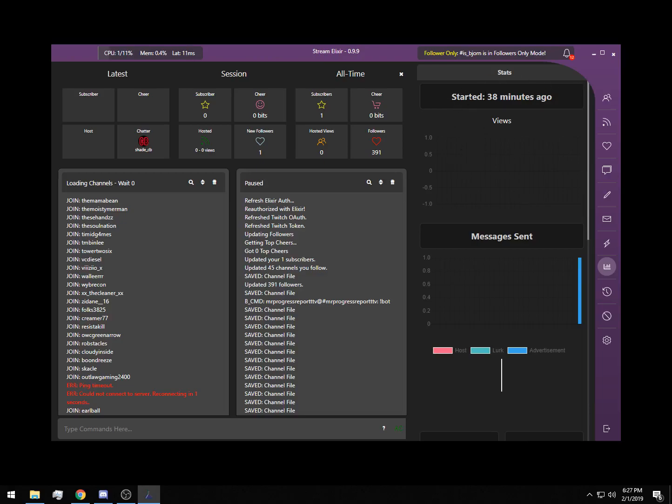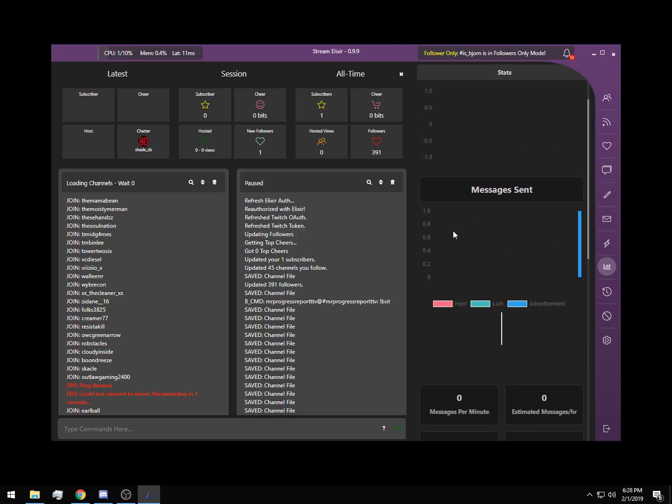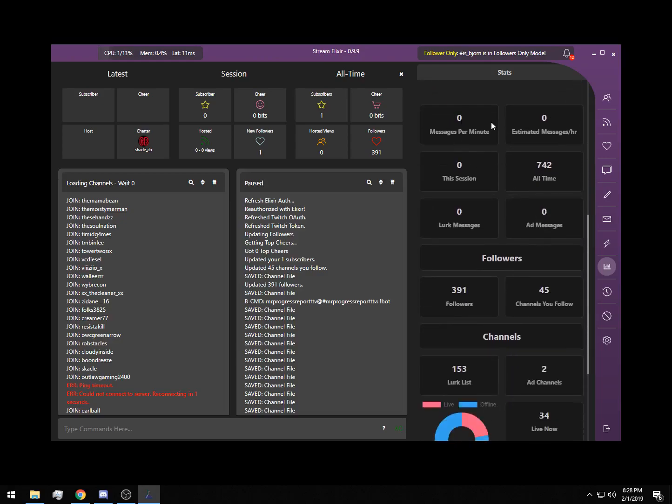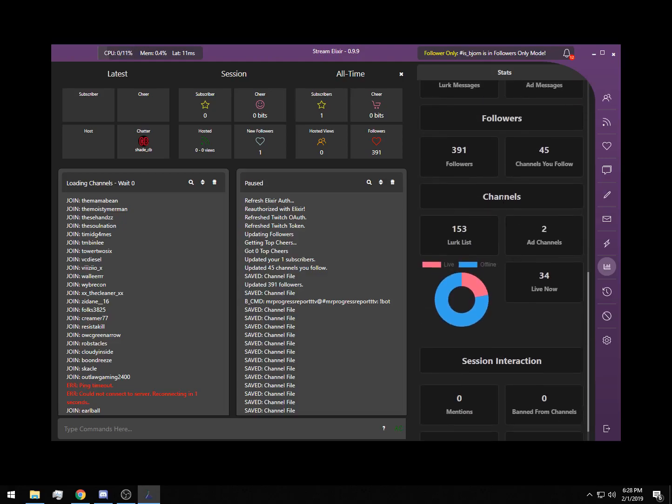So our stats, we started the program 38 minutes ago. The current views have increased by none because I'm not streaming, but if you were streaming, you would see a current stat record of how you've increased in views. You can see the total messages sent. You can see host, lurk, and advertisement on a pie chart. And then you have your messages per minute, estimated messages per hour, current messages this session, all-time messages that the program has sent, the amount of lurk messages the program sent, the amount of advertisement messages the program has sent.